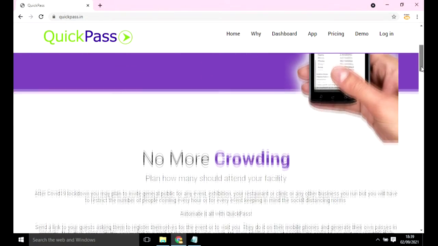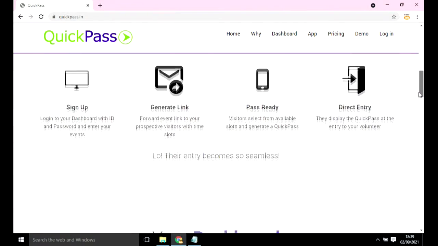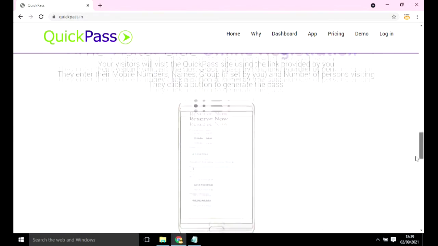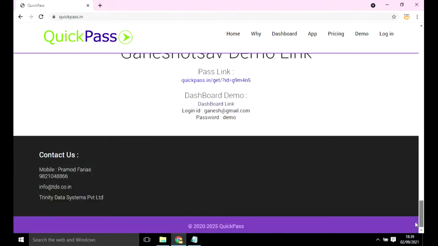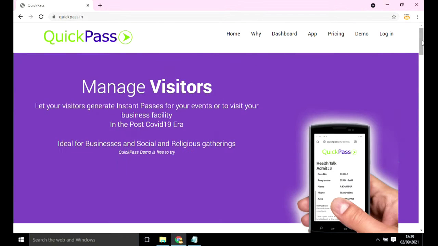QuickPass, as you may be aware, is an instant online pass generator for your events. Your events may be corporate or religious. You may be a hospital or a church, a temple or a shopping mall or a large building society that wants to regulate the crowds coming to you post COVID. With QuickPass, you can do it easily.